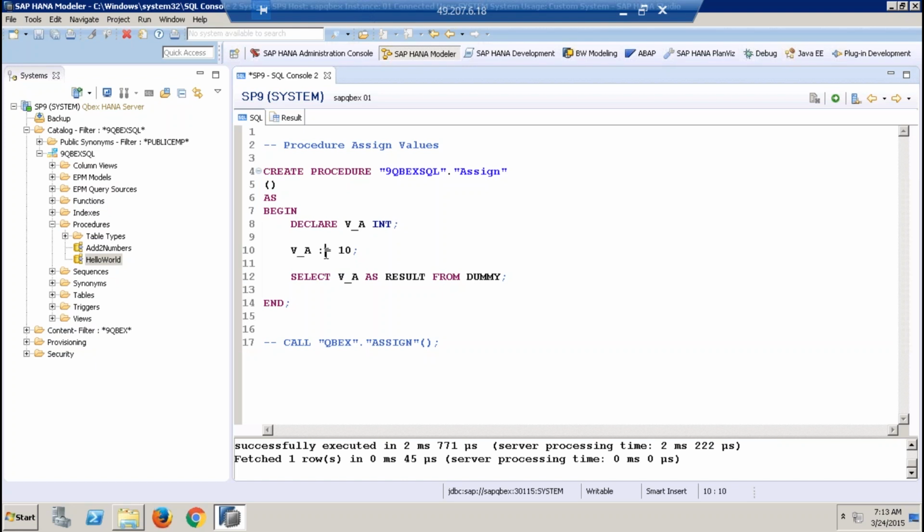And then you want to assign some value. Normally, in ABAP, you just say variable v underscore a is equal to 10. So the value 10 is assigned to this variable, right? You just say v underscore a equal to 10, and the value 10 will be assigned to this variable v underscore a.